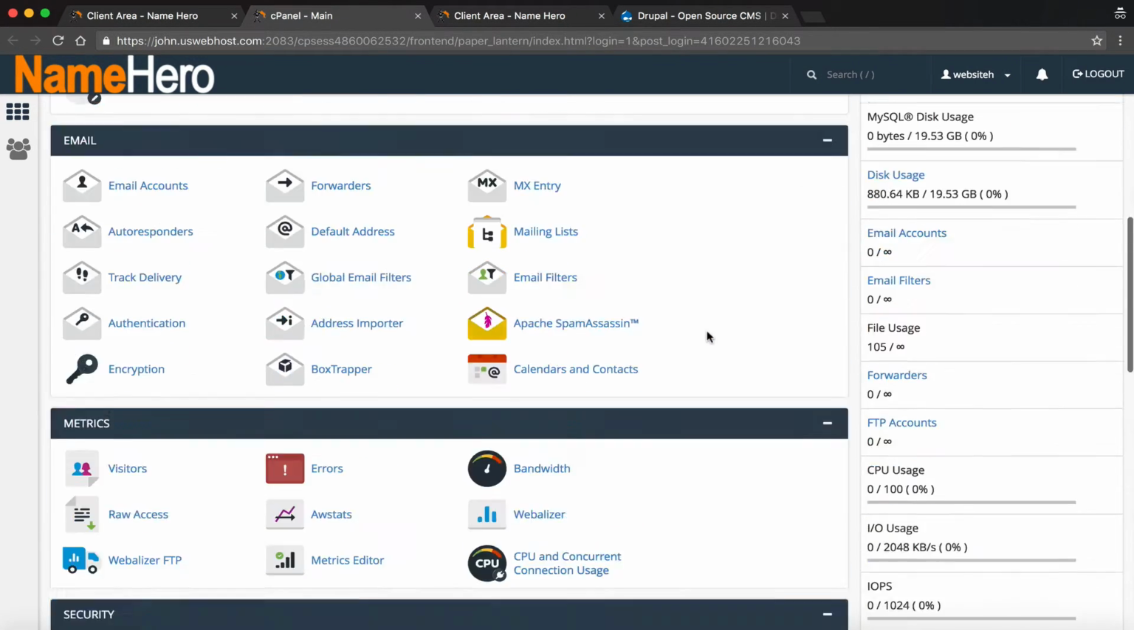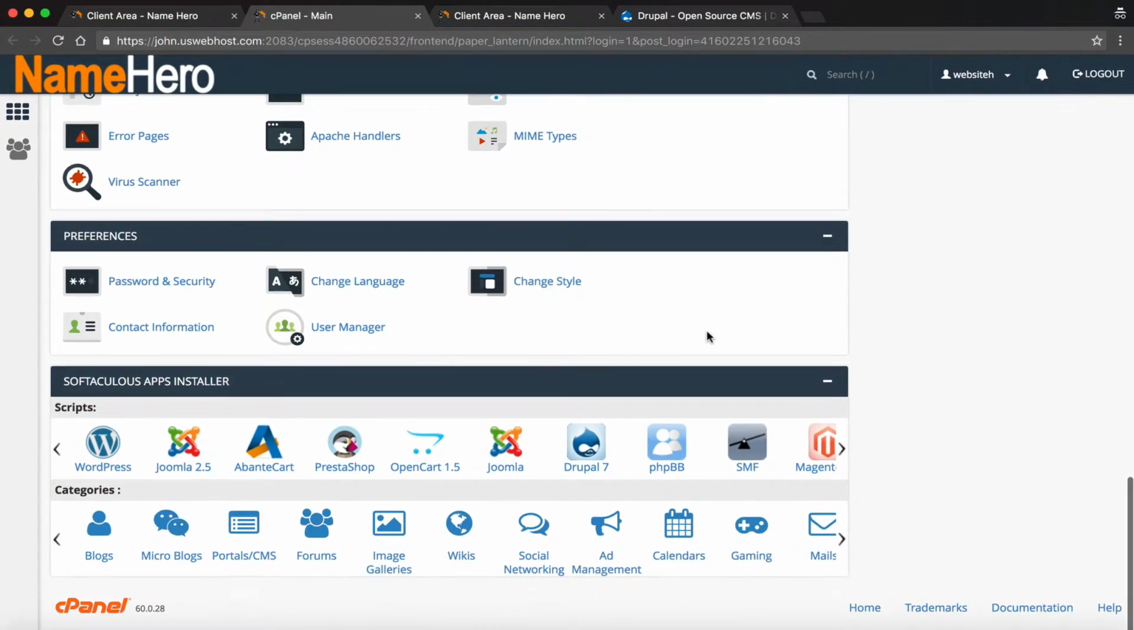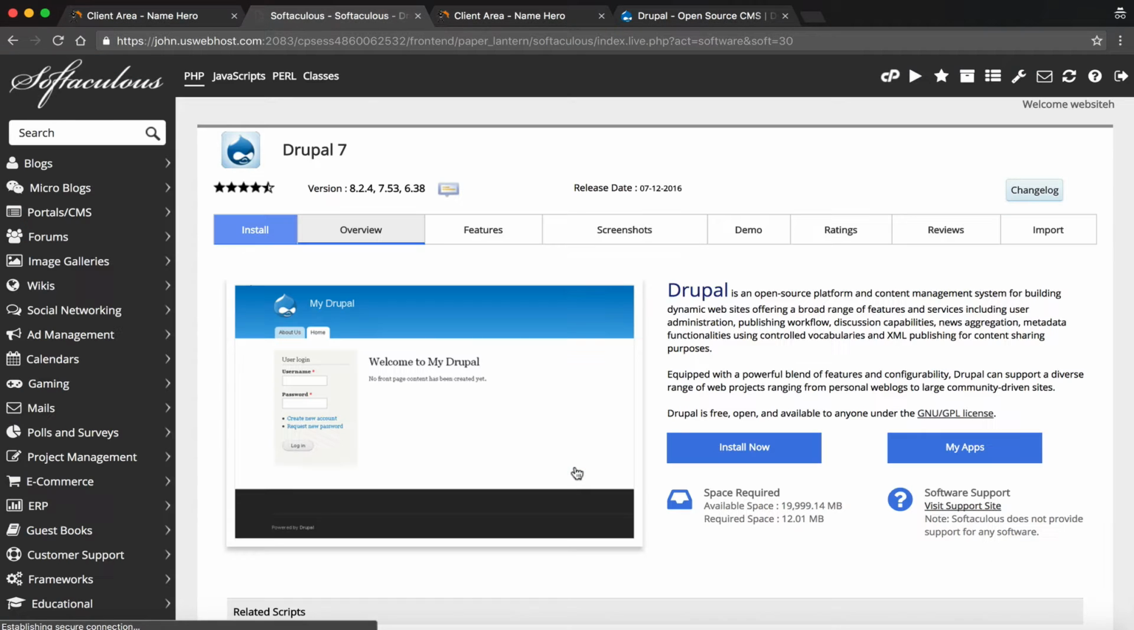But anyways, for Drupal, we want to scroll down to the bottom here to our app installer, and you can see it right here. You can see all these pieces of software that you can install with just one click into the NameHero Cloud. So in this video, we're going to install Drupal. So I want to click Drupal, and now I can see that 8.2.4 is the latest version.